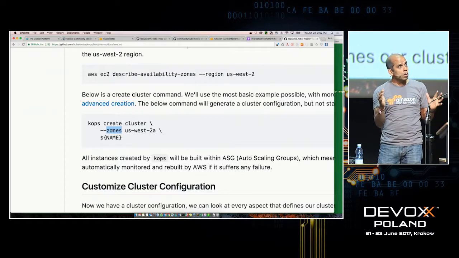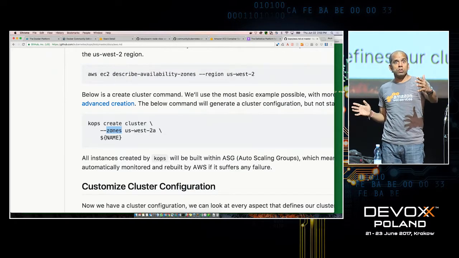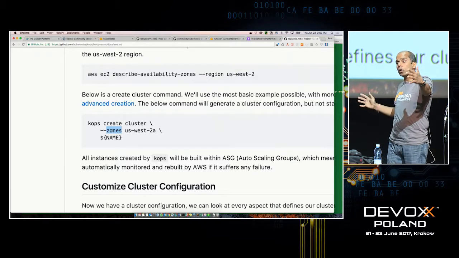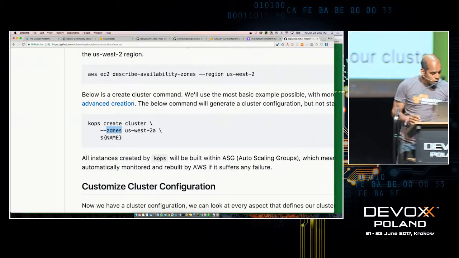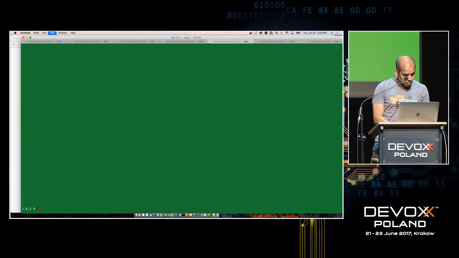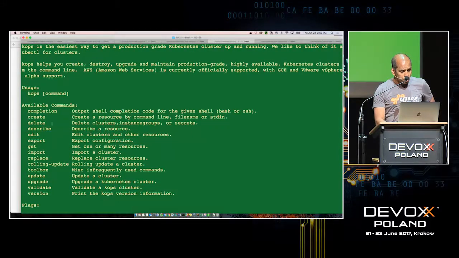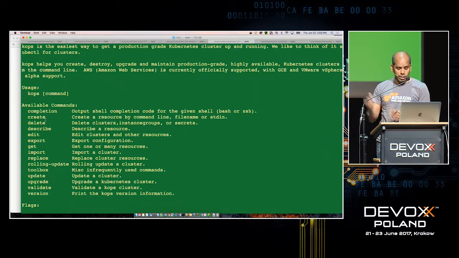But if you're creating your cluster in a zone, you can easily have your masters across multiple availability zones. You can have your workers spread across multiple availability zones. So if I go to my shell here and show you kops help, it can show you the different commands that are available. So you can create a cluster, delete a cluster, update a cluster.